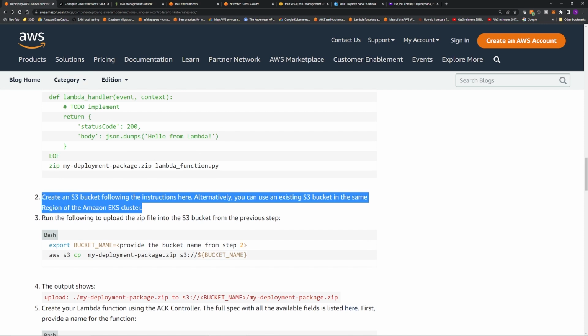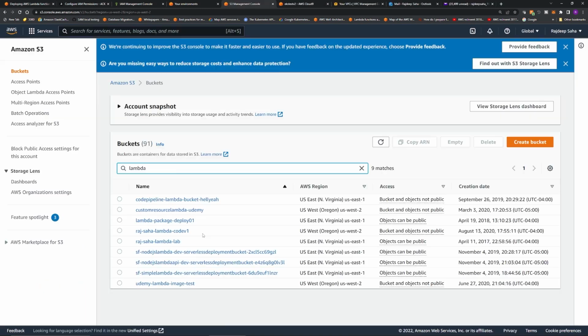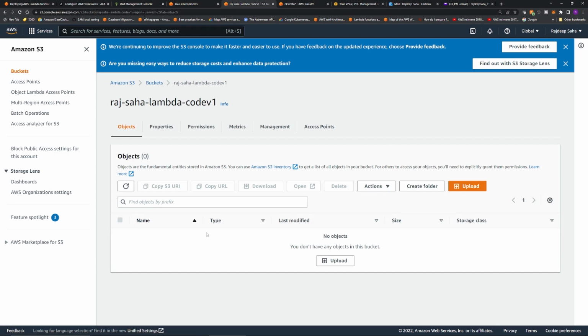Second, you need to create an S3 bucket following the instructions here. Alternatively, you can use an existing S3 bucket in the same region as the Amazon EKS cluster. This part is important. Our EKS cluster is running in us-east-2, so I need to pick an S3 bucket in us-east-2. I have this bucket, Raj Saha Lambda code version 1. This is in the same region as the EKS cluster. Similarly, you can pick an S3 bucket. This S3 bucket is empty.